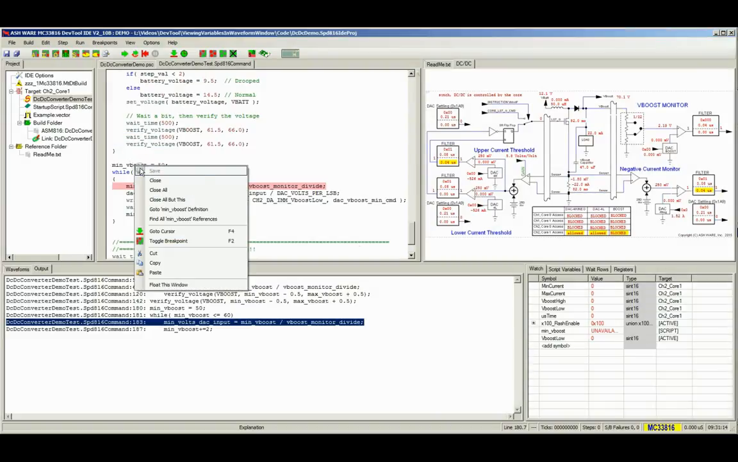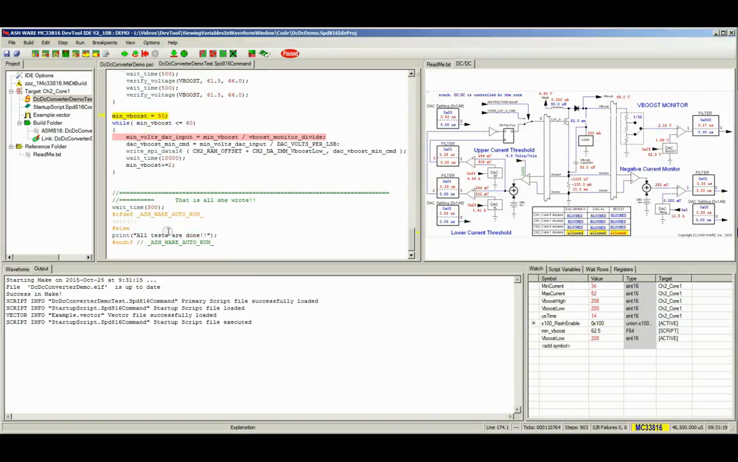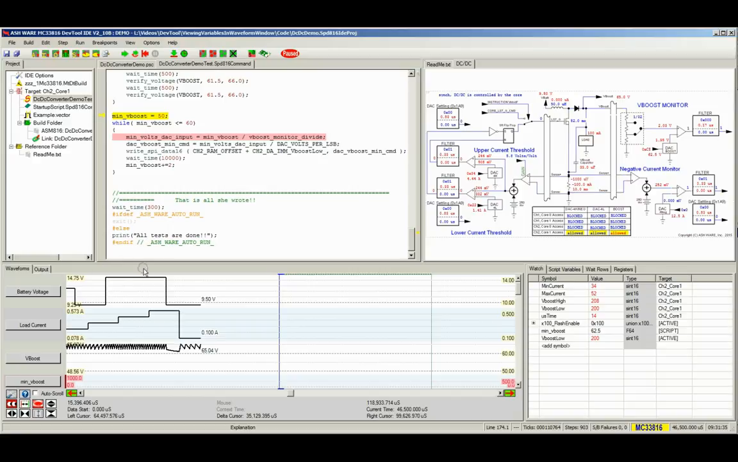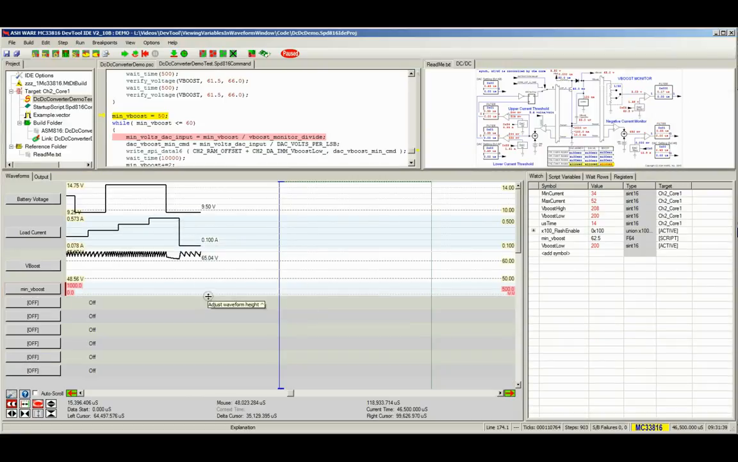Let's run the simulation to this line in the script commands file. Right-click the variable to add it to the Waveform window. Let's look at the Waveform window. The variable is kind of small. Let's resize both the Waveform window and the variable's waveform.